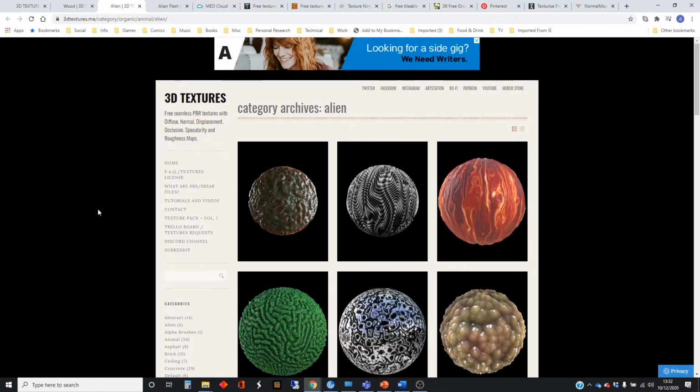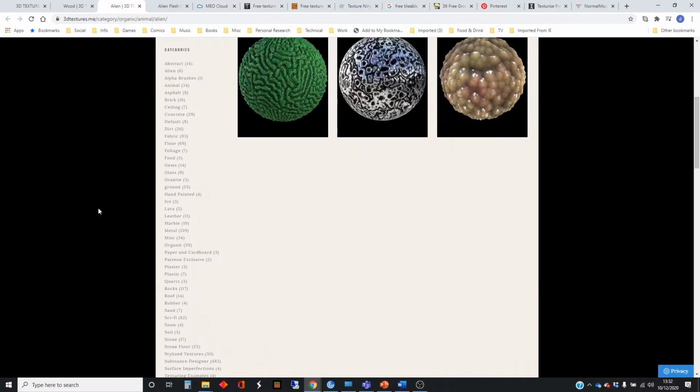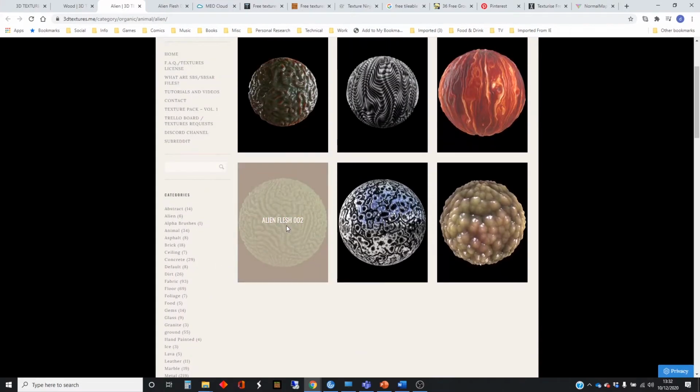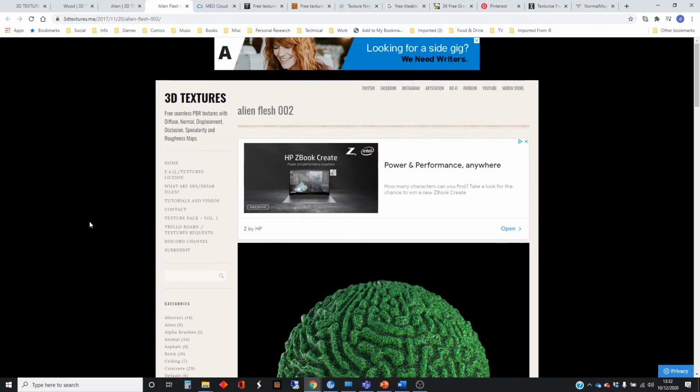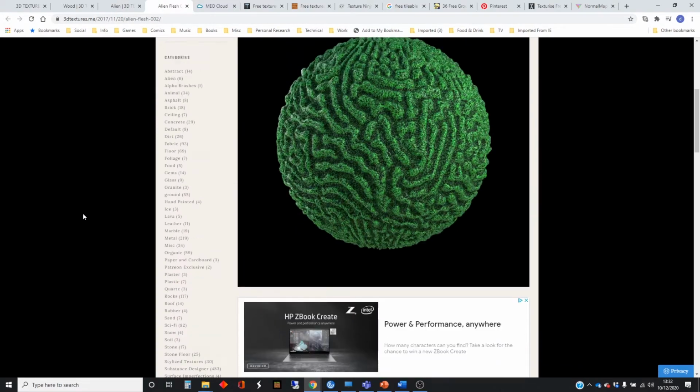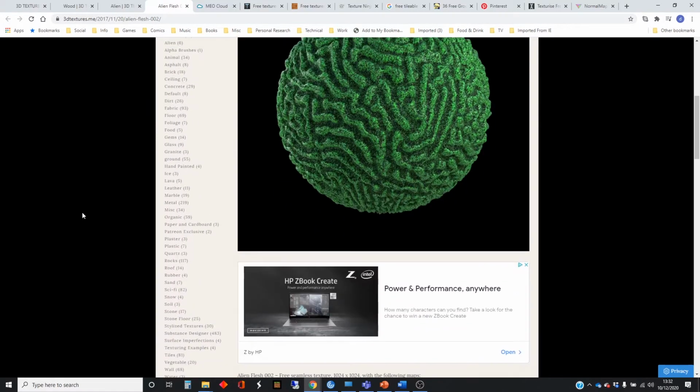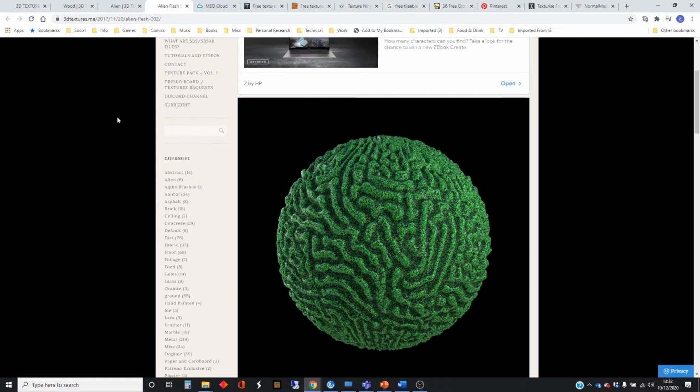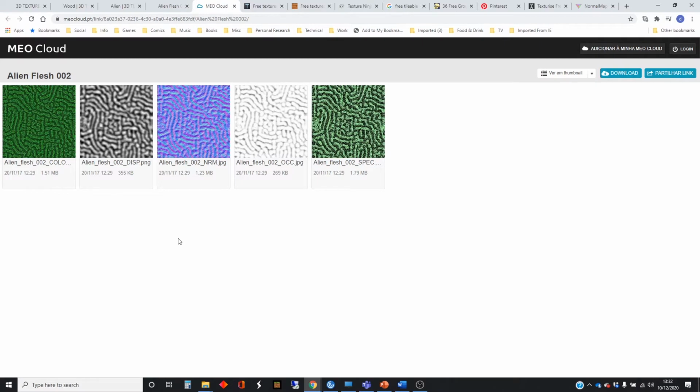Here's another set, which is the alien set, and I clicked through on this alien flesh out 2 and got a larger picture of it here. I've just preloaded everything just to save time and get rid of adverts and things like that. And then you click through on there and it gives you the textures that you can actually download.